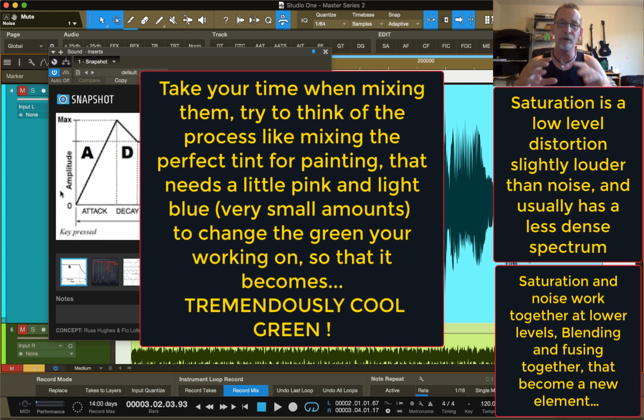As you start doing your saturation, you may be adjusting your noise and saturation levels until you get them blending and fusing and having the correct effect, and that's okay. It's very experimental a lot of times, so just have patience.